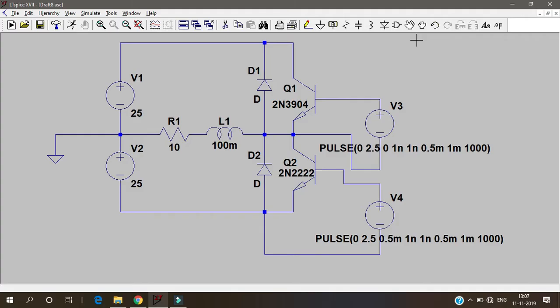In this video, we will see how to make a half bridge inverter in LT-Spice. I don't want to waste time making circuits here. Let's see how the circuit works, and I'll show you all the parameters which I have used, and then I'll simulate and show the things.